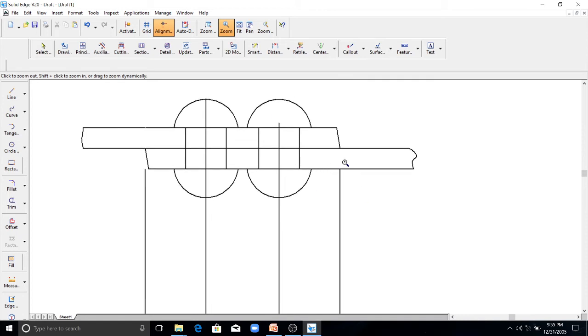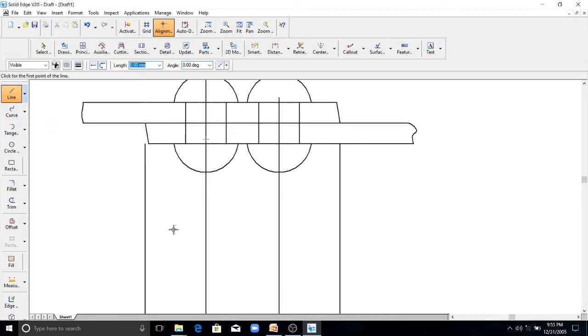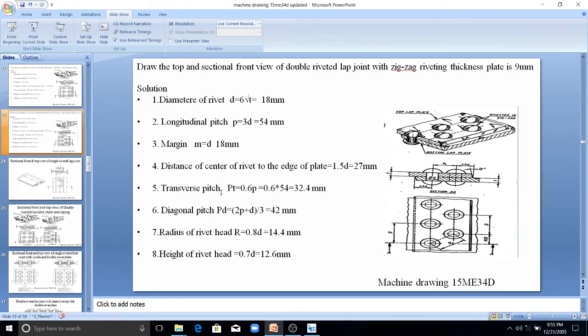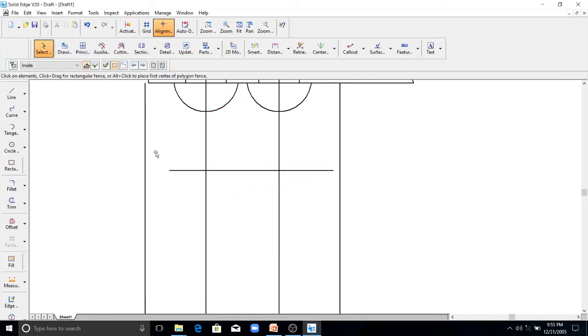Drawing the front view is done. Next you have to concentrate on drawing the top view. I'll start this top view with any center; you can start from anywhere. So I'll start here. The pitch P is given as 54 millimeter. You have to leave the pitch here, here and here. You draw three centers, each at a distance of 54 millimeter from the previous one.